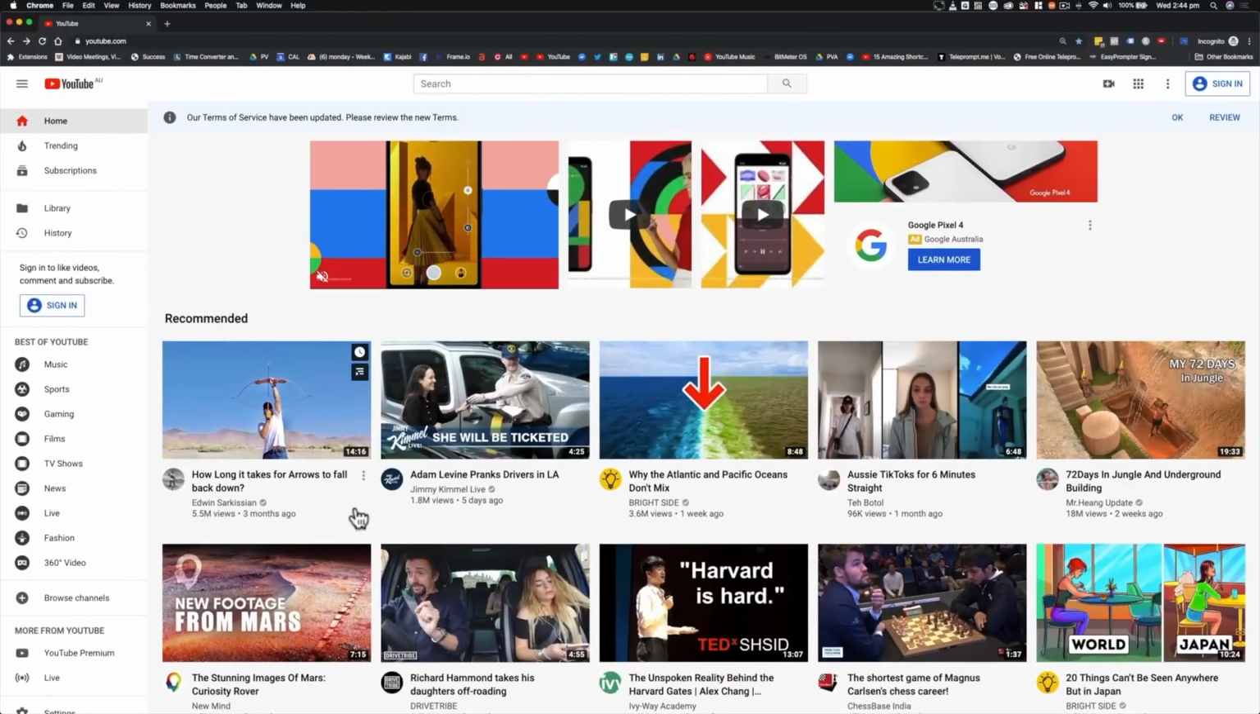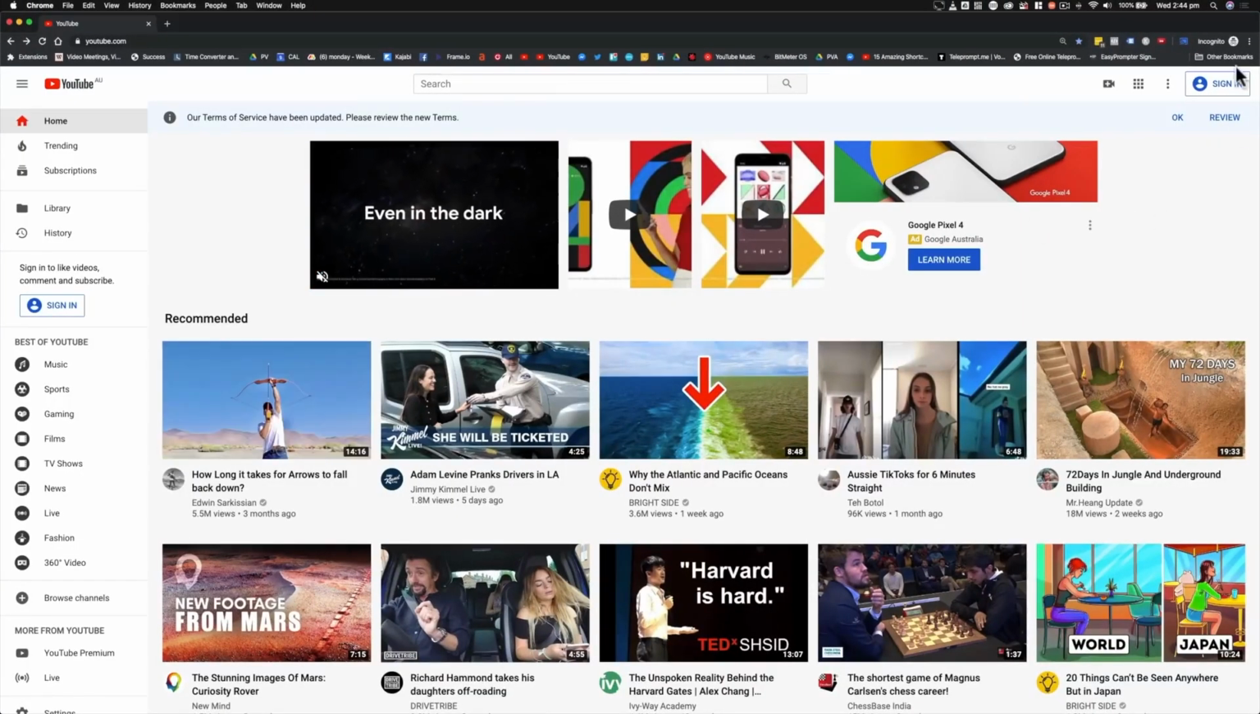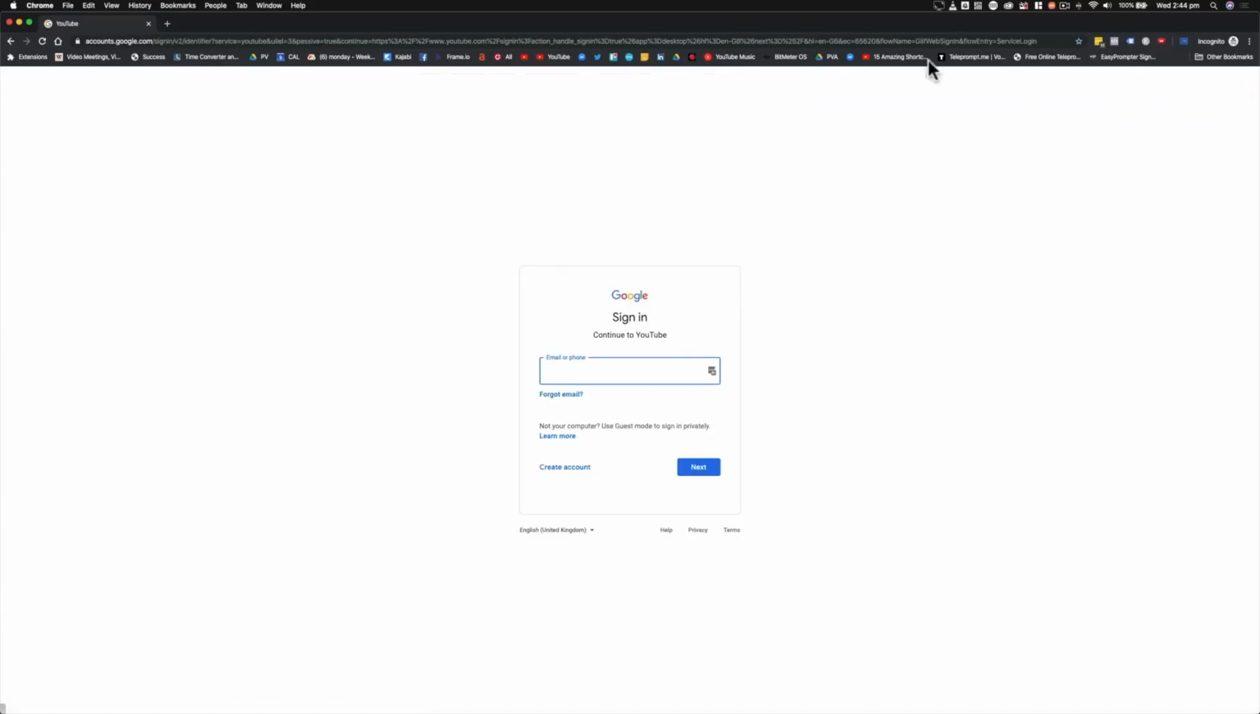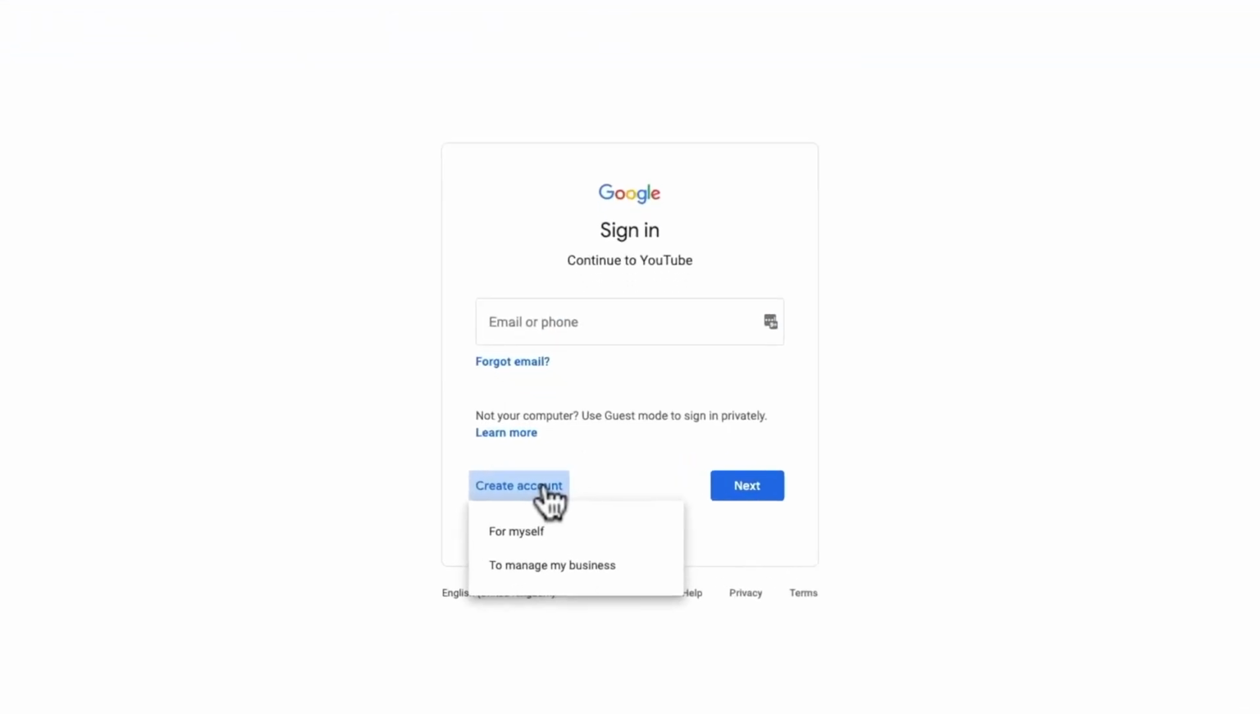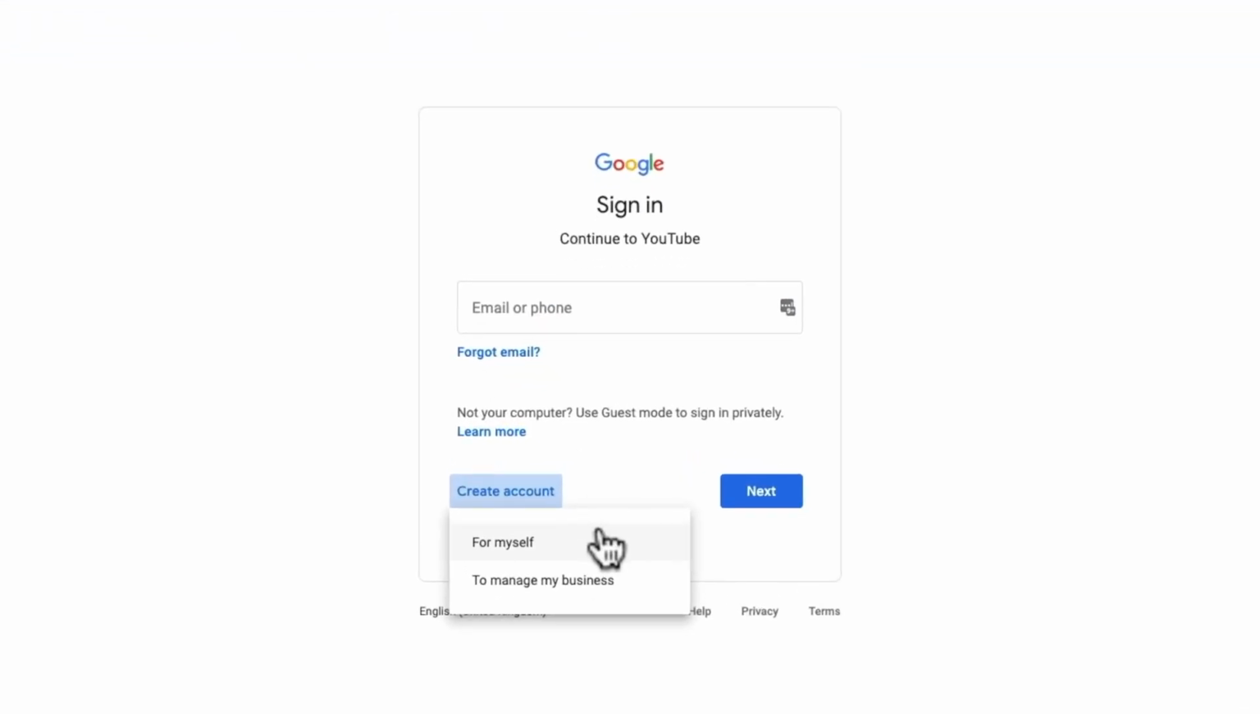So the first thing that we need to do is head over to youtube.com and click sign in on the top right corner and you're prompted to log in. So if you've already got a Google account or a Gmail address, this is where you will log in, and with that, you can associate your YouTube account. If you don't have one yet, then just click on create account down there and create one.